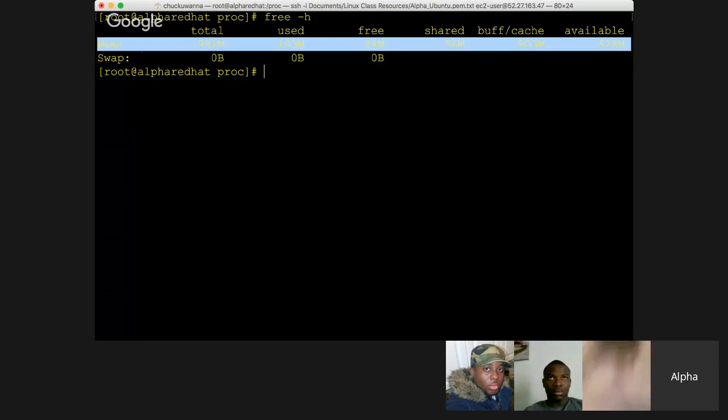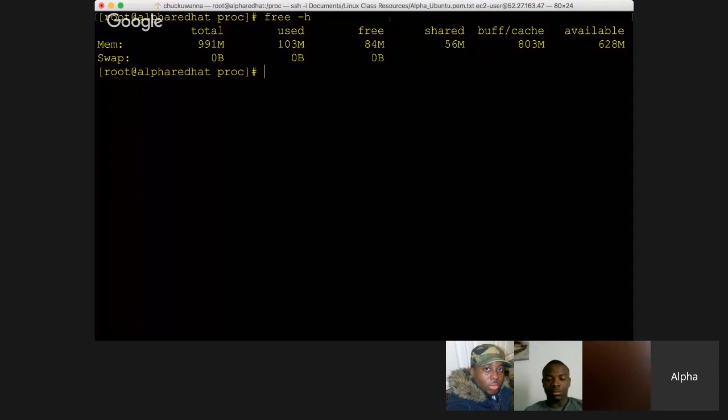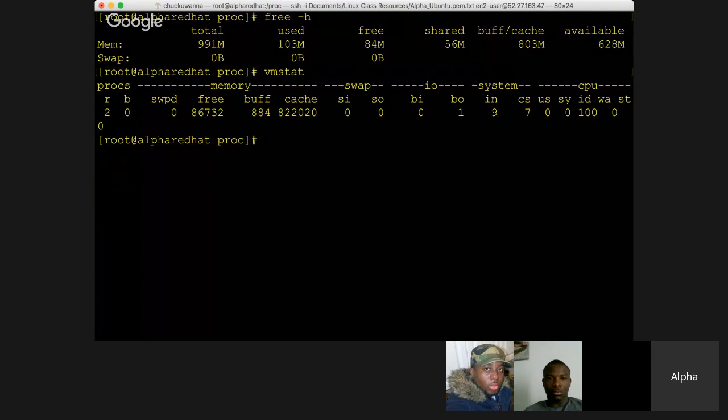This particular row talks about the memory of the system. It tells me that I have 991 megabytes of RAM total on the system, and I've used 103 megabytes of RAM, and that I have 884 megabytes free, right? Which was what we saw when we did vmstat, which showed what's free, about 87 megabytes of RAM. So that prints out that information.